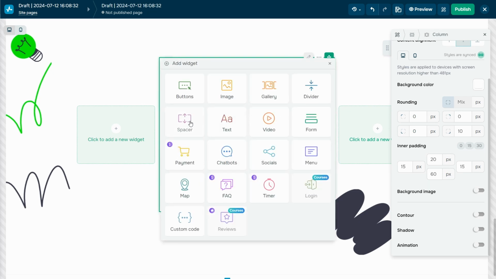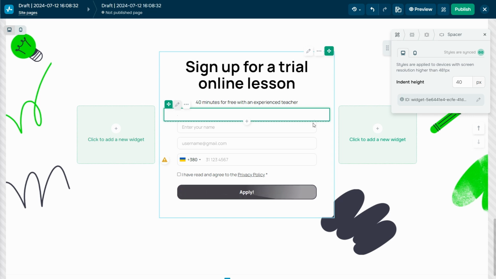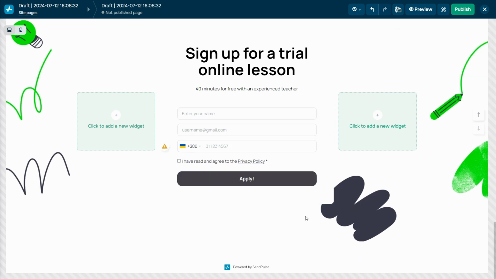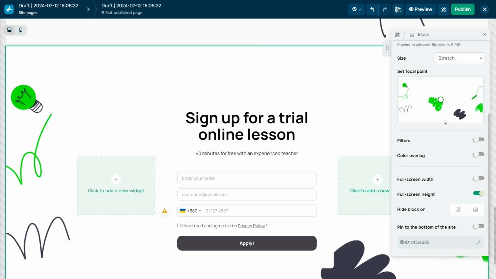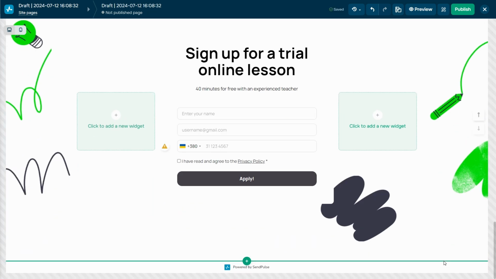Also, it's a good idea to add a divider widget in the column to separate your text from the form. The final setting in this block will be to change the ID to a custom value. We'll use this as an anchor for the menu and navigation buttons across the website.